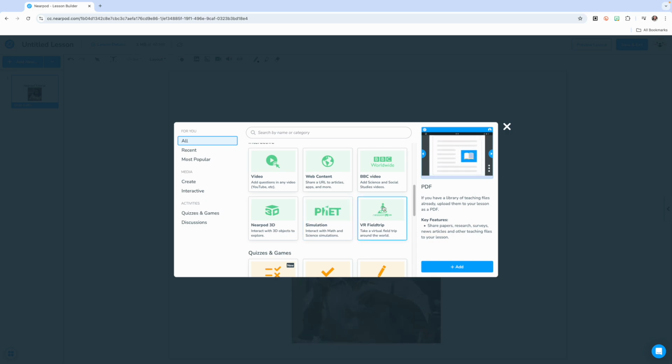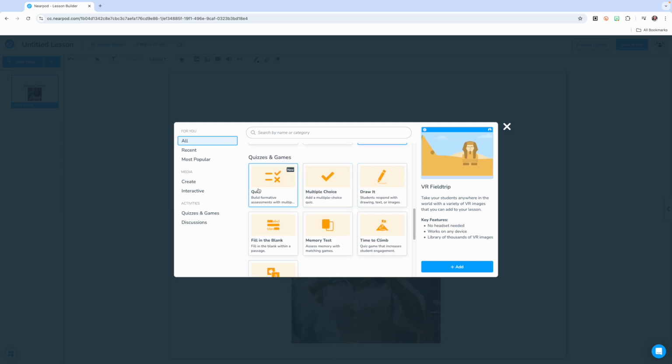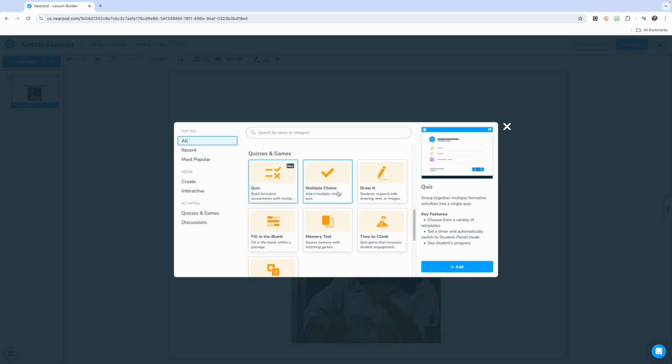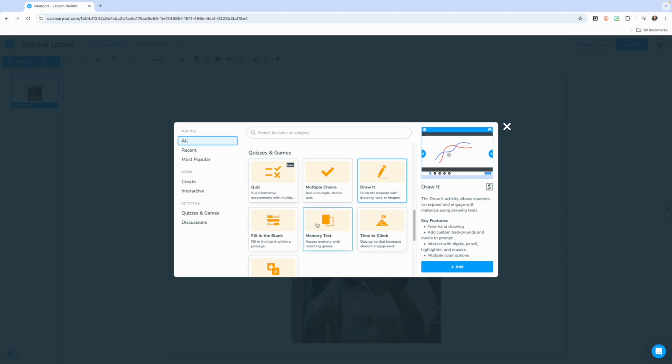You can use a virtual field trip. Let's say you're doing a lesson on Romans and you want to show the Roman Colosseum. You can click on that and they can literally walk around at that site. They don't need a headset. They don't need anything. It just basically pulls in Google Earth for them. You can also add quizzes, quick quizzes, multiple choice quizzes. Draw It, that's that slide that I talked about where the kids draw something and then you can share it out with the class. They love, love, love to have their drawing shown.